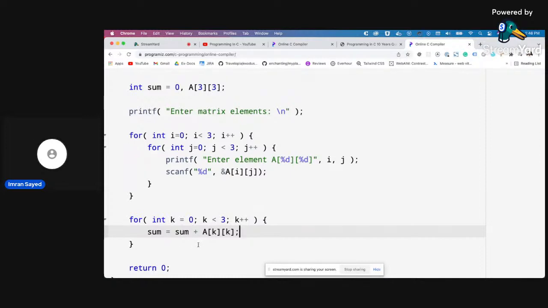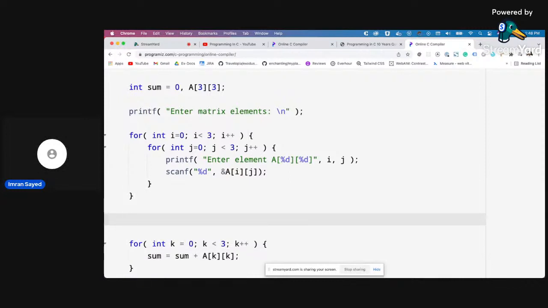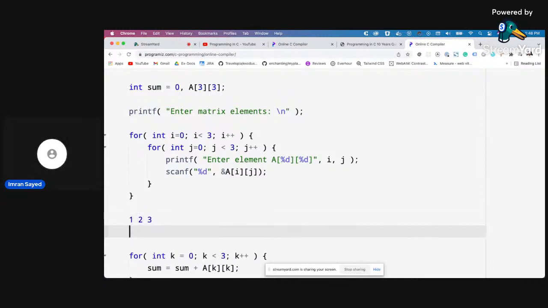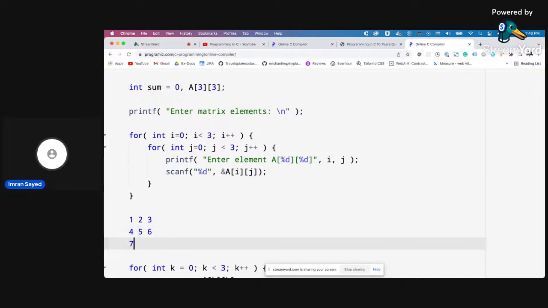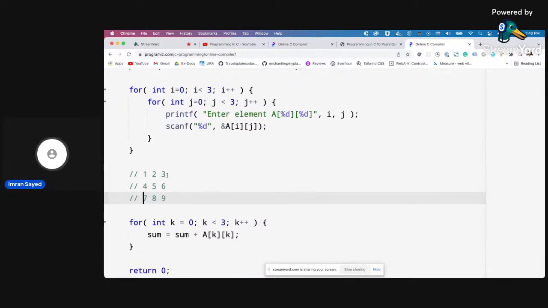Okay, so what we're trying to achieve is that we want the diagonal sum. Let's say there was an array which was entered as 1 2 3, 4 5 6, 7 8 9. I'm going to comment this out so that it doesn't get executed. Let's say this was your two-dimensional array, 3 rows and 3 columns. So we basically want the sum of the diagonal.